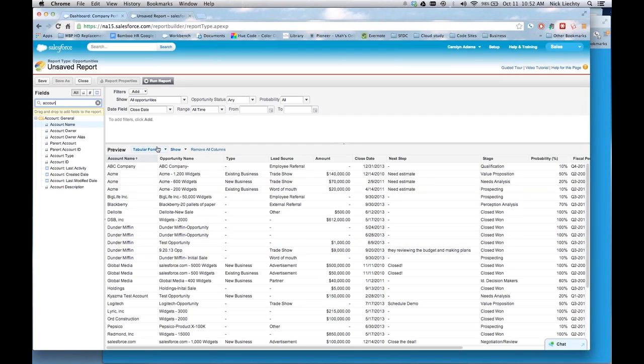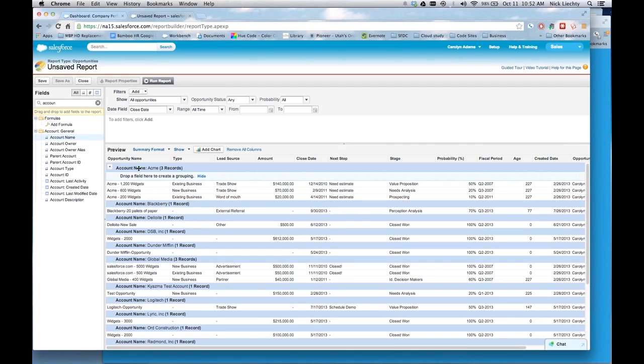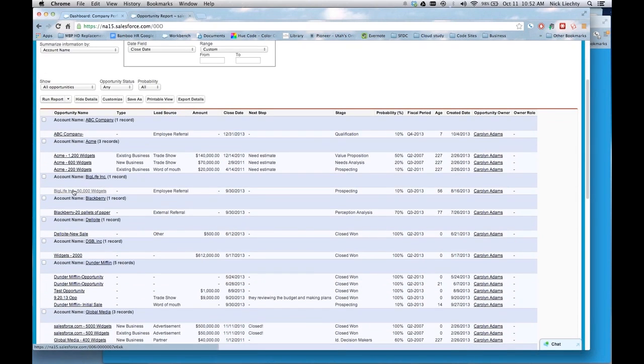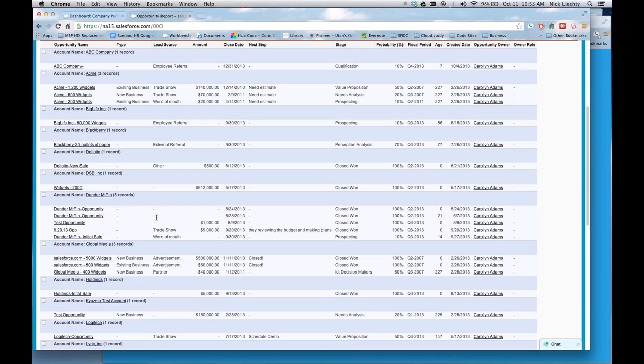So what I'm suggesting to Allison here is that we change this from a tabular format to a summary format, and then we take the account name field and drop it here to create a summary. Now that is only showing the account name once, and then it's just showing the name of each opportunity once. So that's one way to get around having the account name show multiple times in a report. That's great. Does that work for you? Thank you very much. You're welcome. Do you have any other questions? No, I think that's it for now. Okay. Very helpful. Thank you.